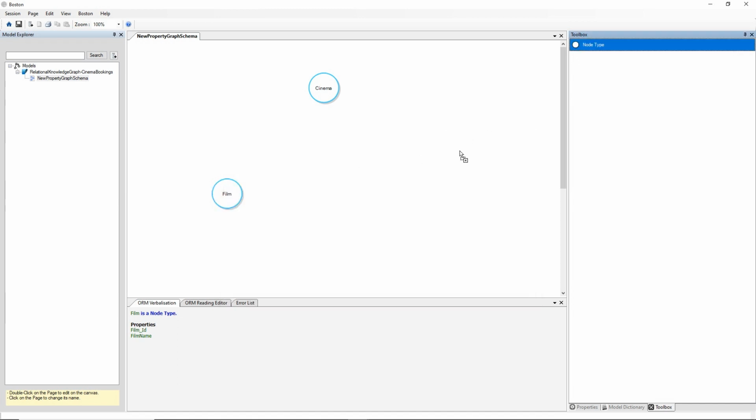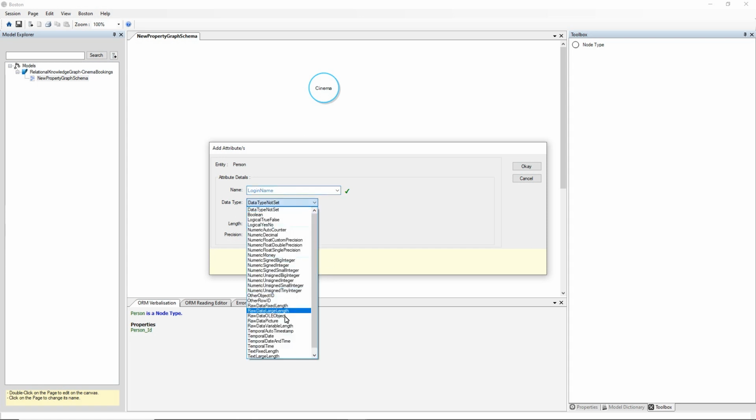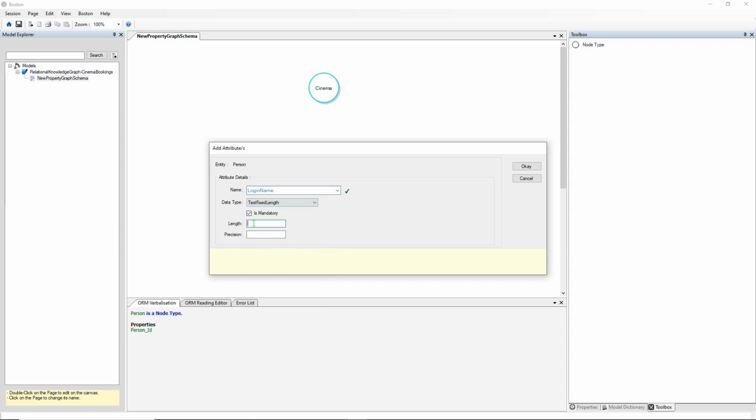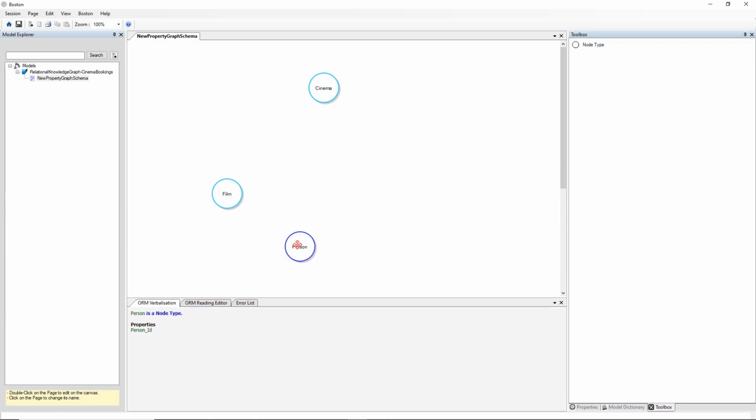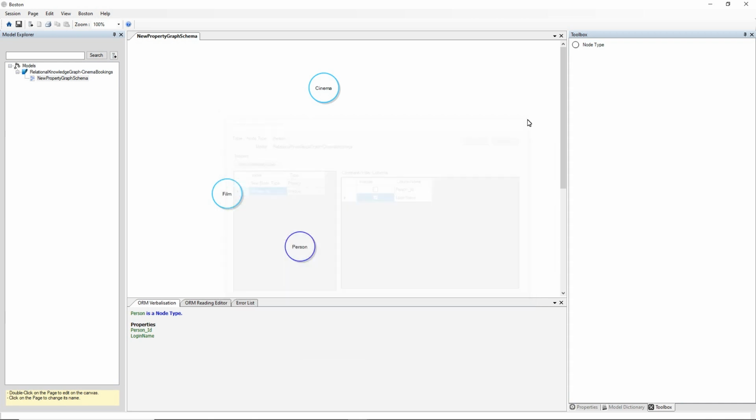Now of course we need people to go and watch those films. So let's create a node type person. And let's give the person a login name so they can log into the system and make their booking to watch a film at that cinema. Let's provide a unique index for login name. So we've got cinema, films and people.